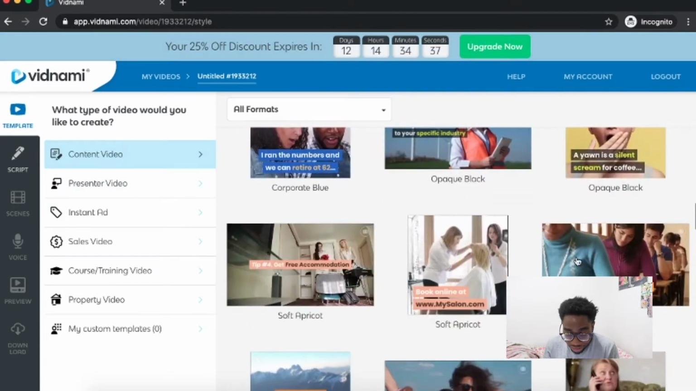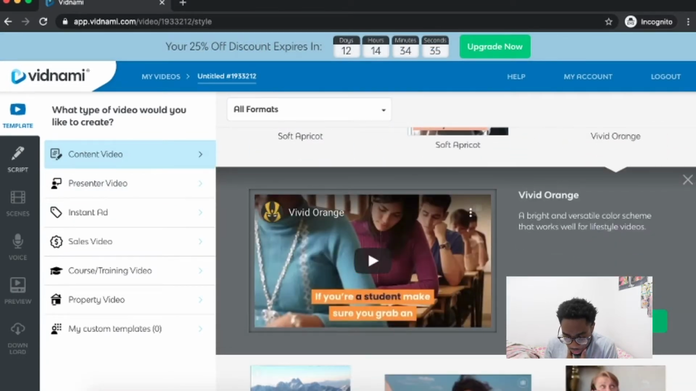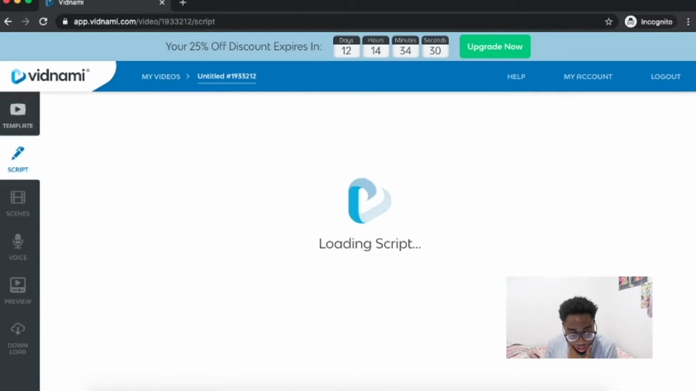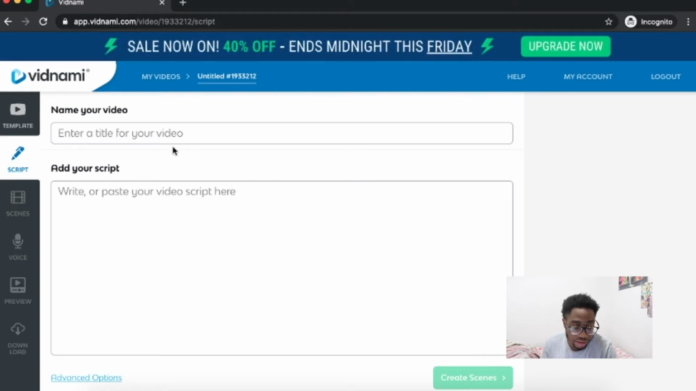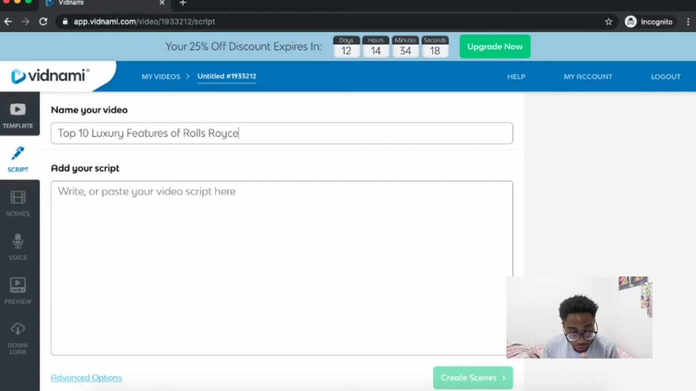So let's pick this vivid orange, right? So boom, use this template, customize this template. We're just gonna use it, and basically it's like steps, right? Name your video. So let's just put top 10 luxury features of Rolls-Royce, right? So boom, that's the title, and then you can have your script, right?